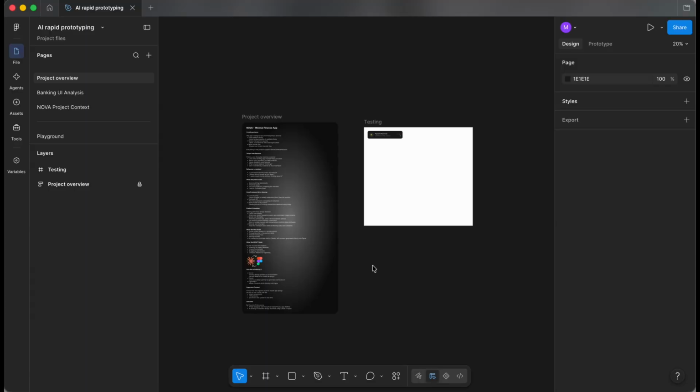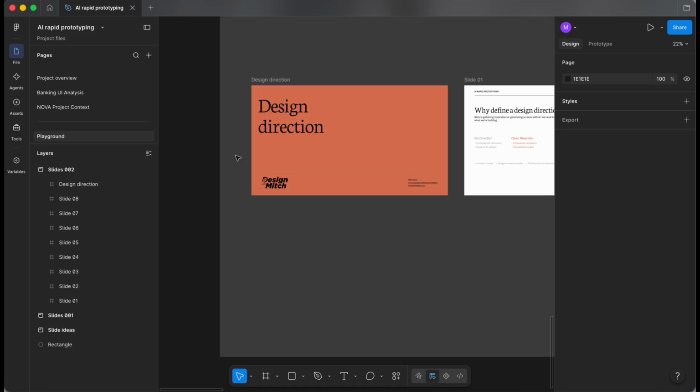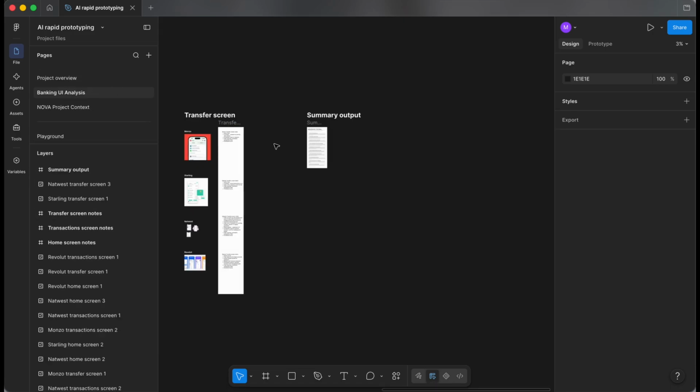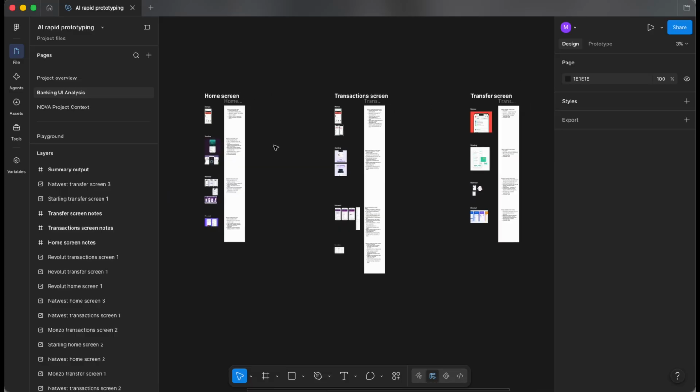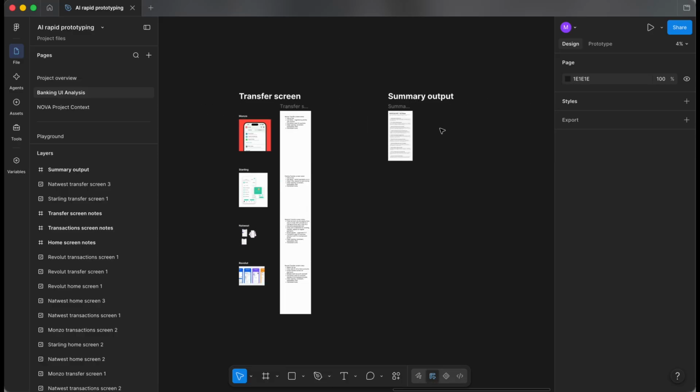Okay, welcome back to the file. So far we built up a lot of context throughout this course. We have started with the project brief, as you can see on screen. We have defined the design direction, which I've placed here. We've analysed banking apps to understand their patterns, which we did in the last video. So we looked at the home screen, transactions and transfer, and then we got an output here as well. So the next step is bringing it all together in one place so we can reference it throughout the project.